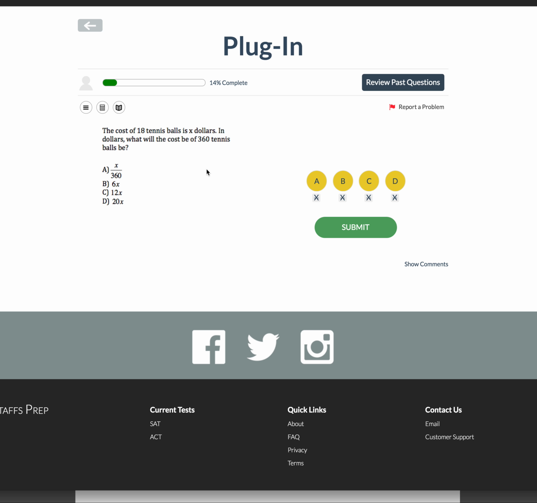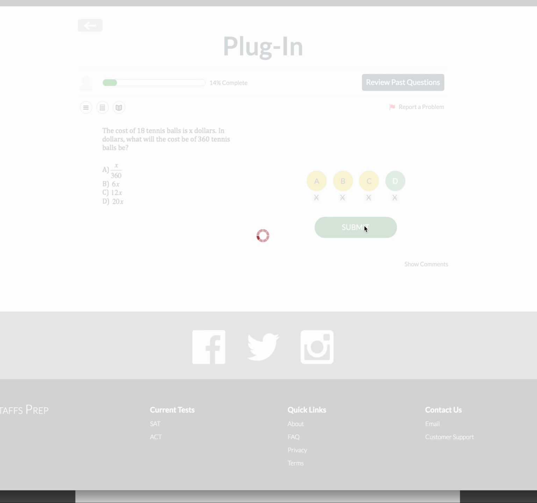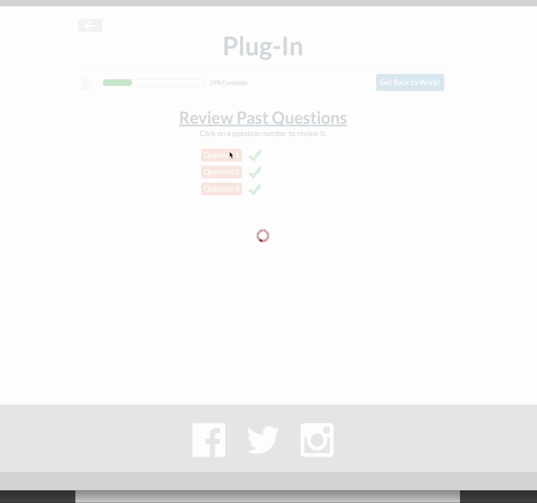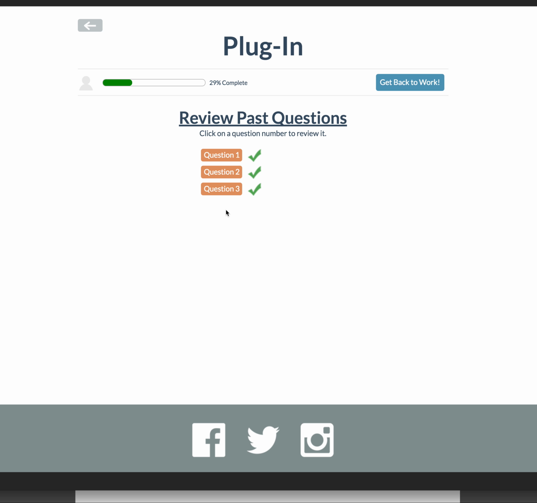Let's say I have no idea how to do this question and I guess D, and it happens to be the right answer. If you really want to know how to do the question, click on review past questions. See this link up here? Click on review past questions, and over here you'll have all the questions you've done in the past.